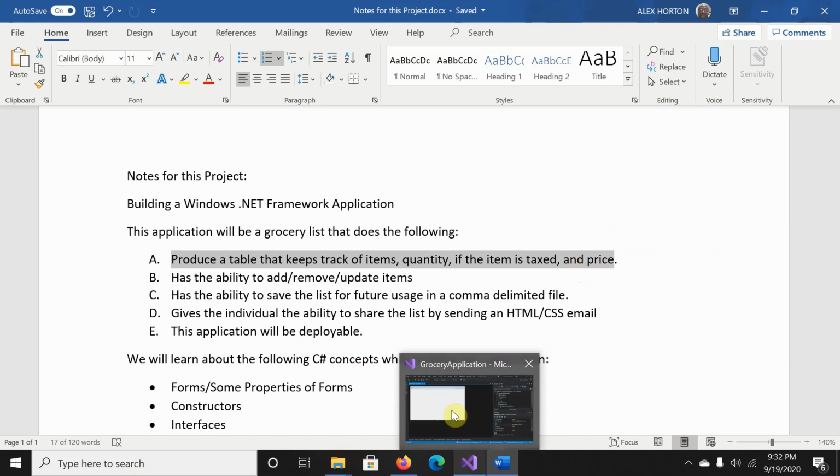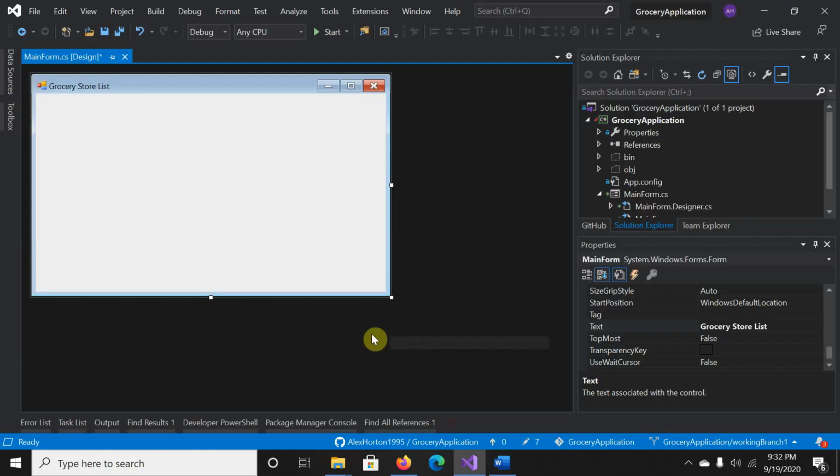But how do you display a table in a form application? Well, you can use a data view, and so that's what we're going to use. We're going to use a data view.